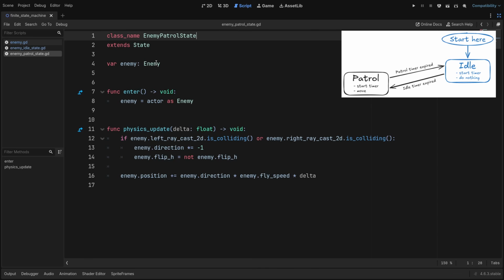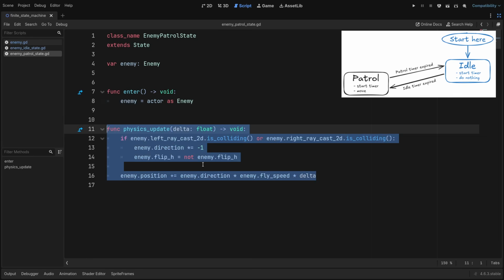Now, the patrol state is a bit different because here we actually want to do something. One of the things I was talking about in the implementation part is that the actor itself is just defined as a node to make sure that we can attach a finite state machine to all kinds of systems in the game. So what is really handy to do when you implement a specific finite state machine in the game is to provide a member variable like enemy in this case, which is of type enemy. And when we enter the patrol state itself, we can just typecast the actor to an enemy because we know that it will be an enemy in this case, right? So from that point, when we enter the patrol state, we have auto-completion when we write all the other code for the state.